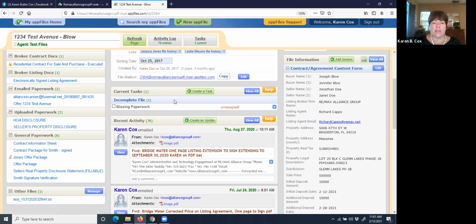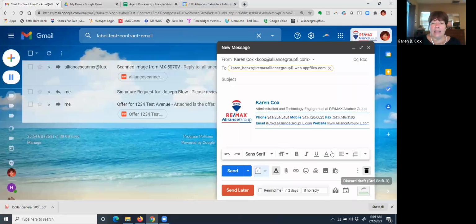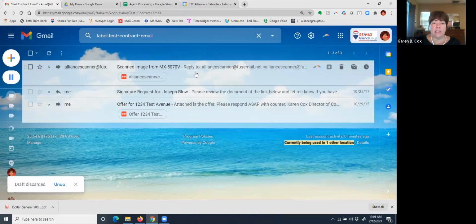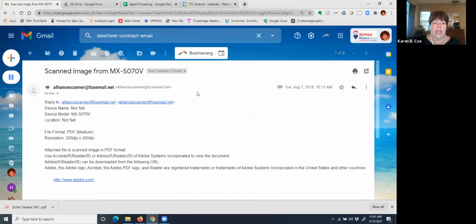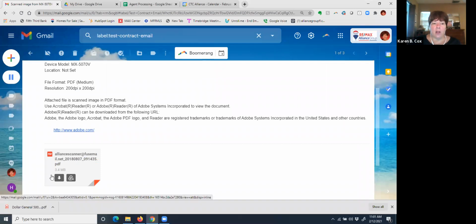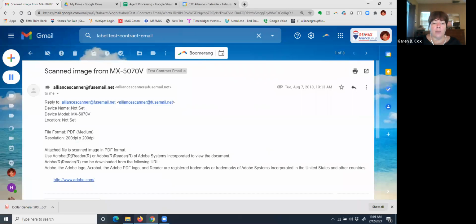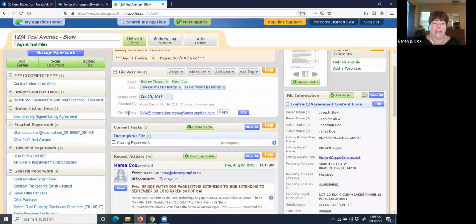So here's how that process works. We have an email that has a document attached. This one came from the scanner. I scanned some documents, and now I want to get those documents into my file. I don't have to download and save those documents to my computer. I'm going to go to my file. I'm going to find this file mailbox. Every transaction file has its own unique file mailbox. It's like an email address for that particular transaction. So I'm going to find this, and I'm going to hit the copy button to copy that email address.